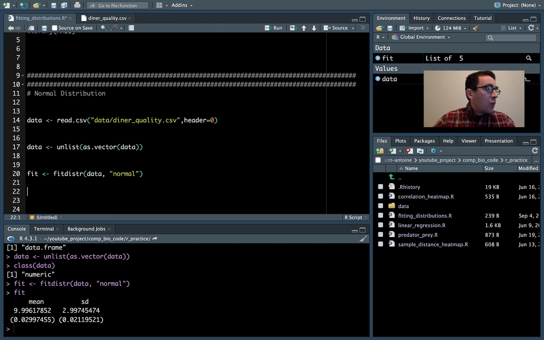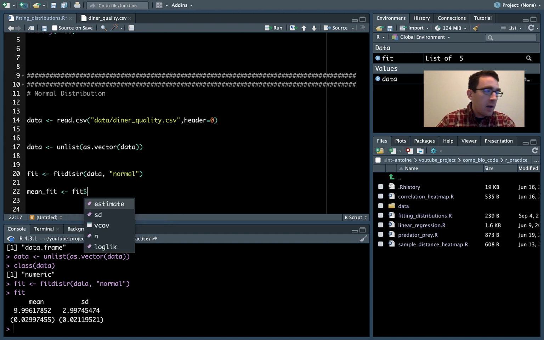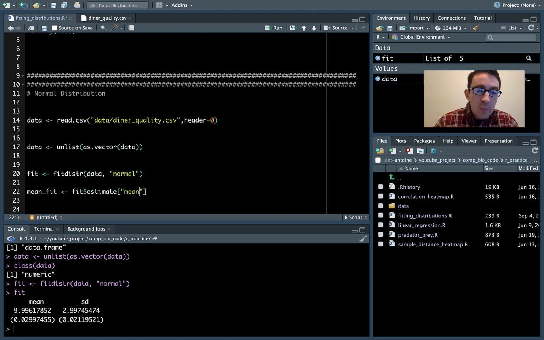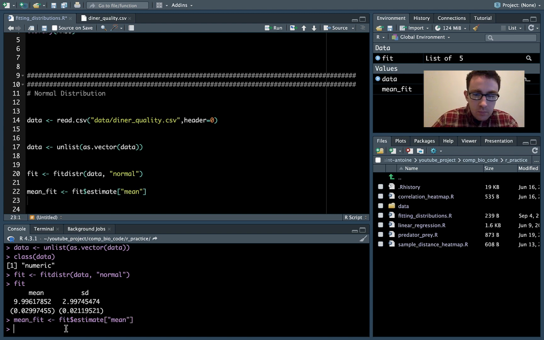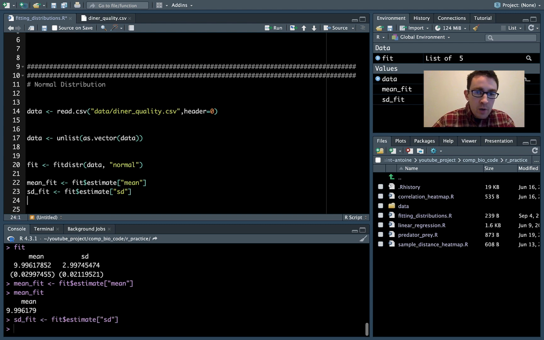And then we can unpack these if we want to. We can say mean_fit <- fit$estimate["mean"]. Remember, this is how we unpack these variables in R. That should give us the fit mean here. Just make sure that worked okay. Yep. And then we can also say standard deviation fit, and do the same thing for the standard deviation. Okay, so yeah, now we have our fit.